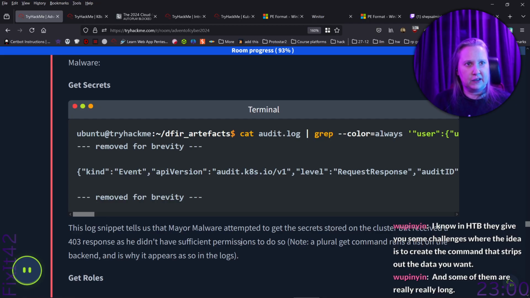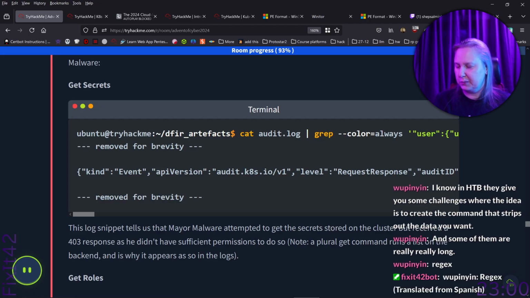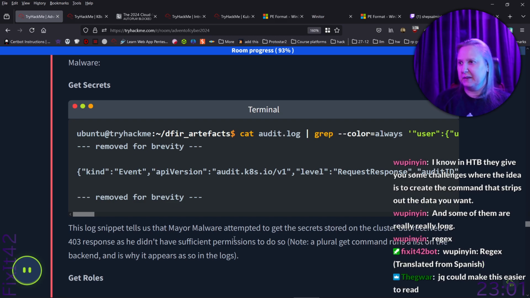It looks just like JSON data. We could make it prettier, looks easy with Python or something, like an HTML page with Python, and it's much prettier, right? Degware says there are already tools. JQ can make this easier to read. Yeah.